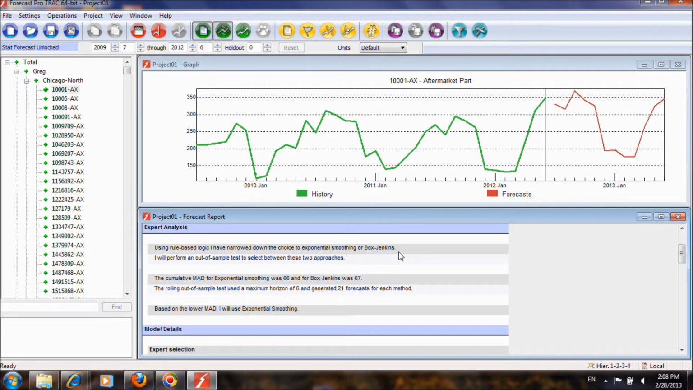Now, the second step is to take those approaches and test them on your data and see which one's going to work better. The way this essentially works is if we went back a certain number of periods and tested these 2 models against that sample, which one would have been more accurate? So in this case, as an example, if we went back 6 months and we built an exponential smoothing model, and then we also built a Box-Jenkins model, which one would have been more accurate? And so based on that test, Forecast Pro is going to make a selection. And so in this case, it's going to use an exponential smoothing model.